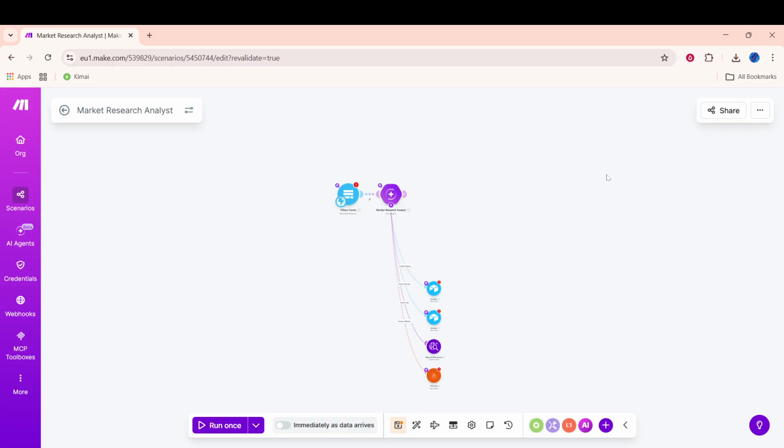Open your scenario, click the three dots in the top right, choose Export Blueprint, and let the file download. With this blueprint on hand, you'll have a dependable record of your scenario's design that you can keep for safekeeping, share with a colleague, or import into another workspace to replicate the same structure without rebuilding from scratch.